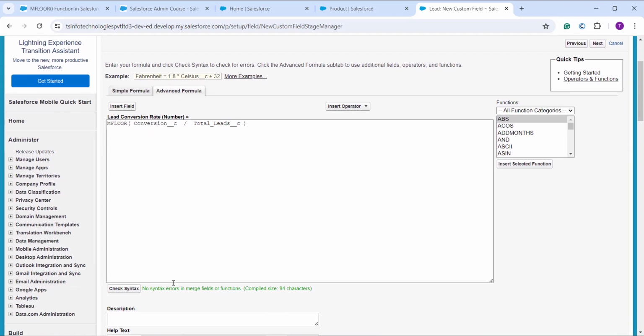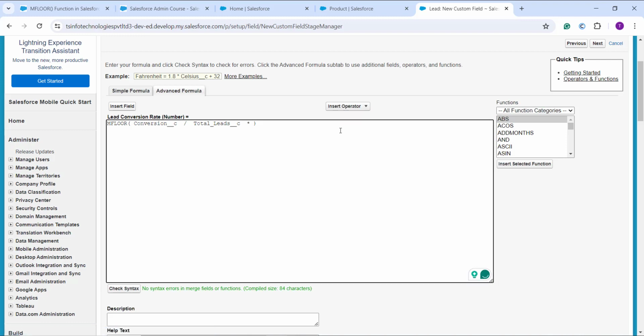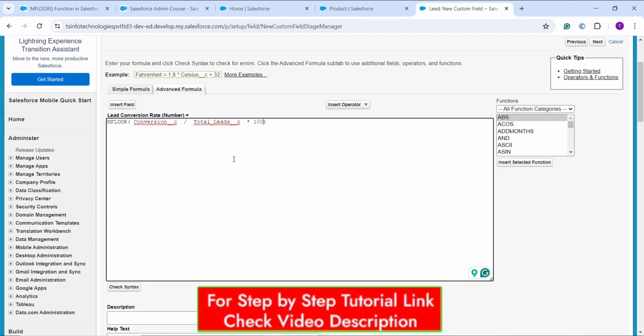Here basically I am dividing the conversion rate by the total leads, and after that I am also going to multiply this by 100. So for this I click on Insert Operator again and enter the value as 100. Okay, so here I am passing these things to the MFLOOR function, as I want to round down to the nearest integer value.